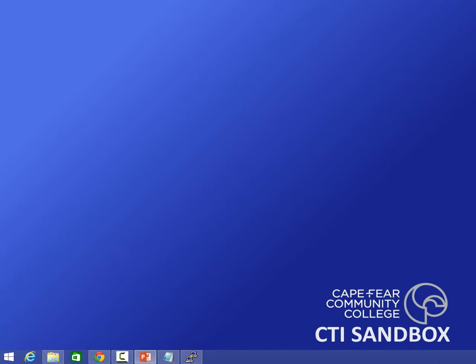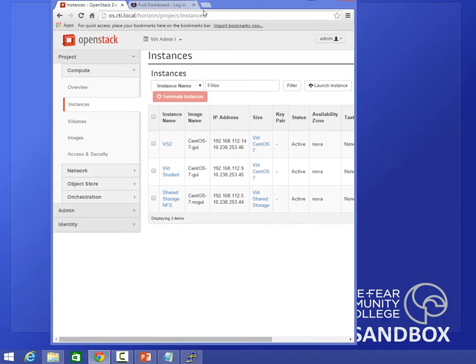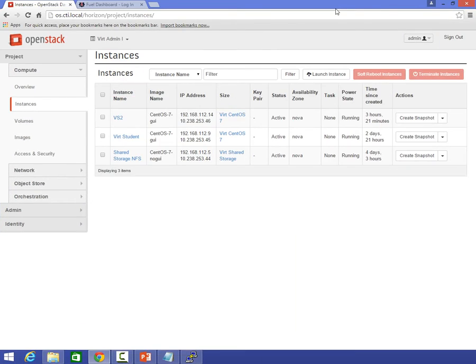All right, so I'm going to pull up some of the Vert stuff that I have made, and we're going to look at nested KVM. Is that all right? Can you guys see it in the back? Okay. Good.